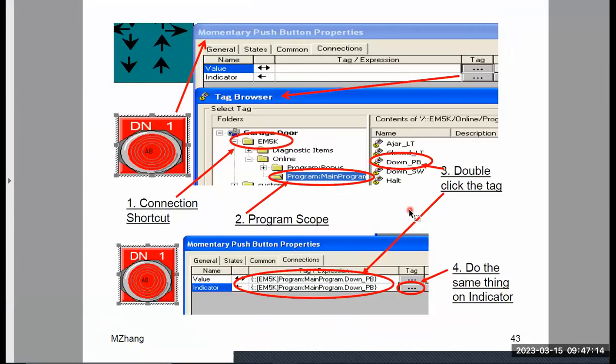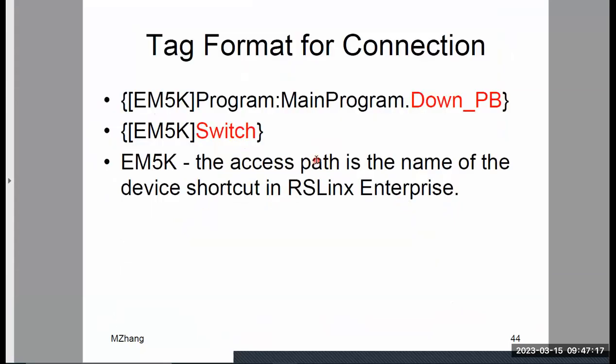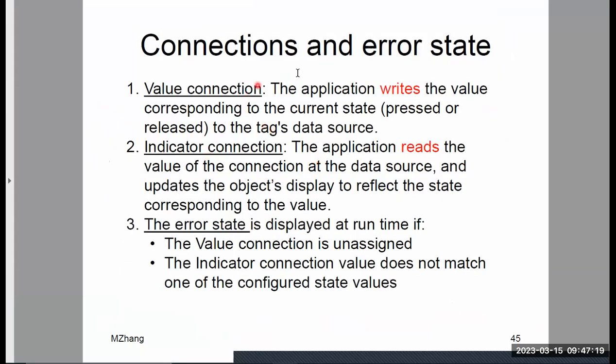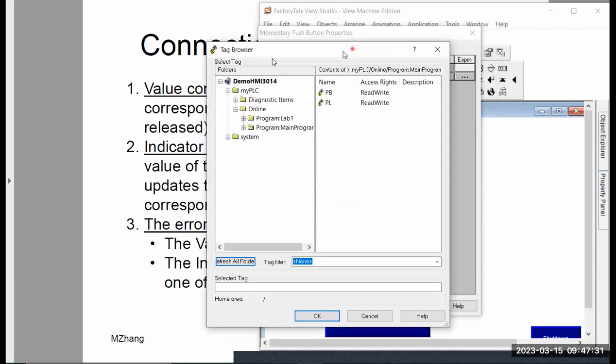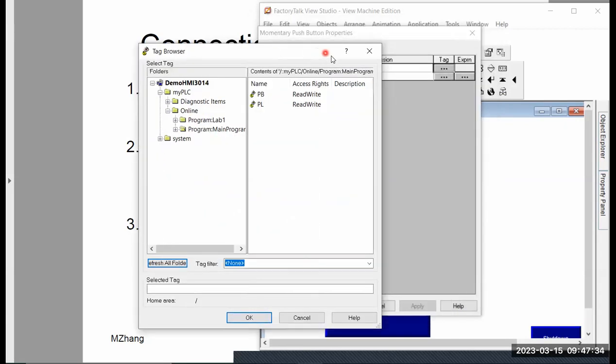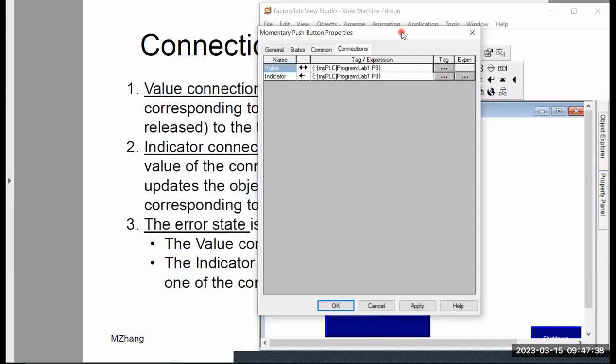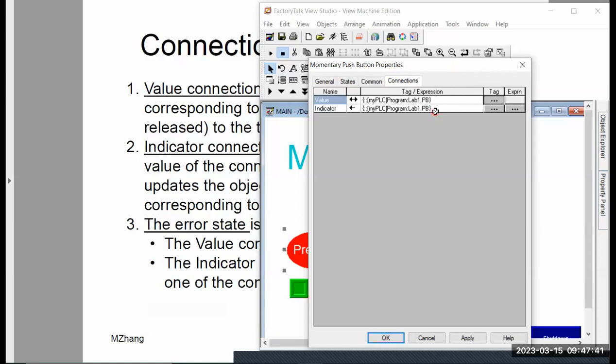The other thing is the reason for the indicator and the value tag. This is the explanation on here, but I can demonstrate on this. So just give me two more minutes. I can set it up on here. In the lab, I ask you to set up both connections into the same tag. I'm going to show you what happens if you don't set that up.